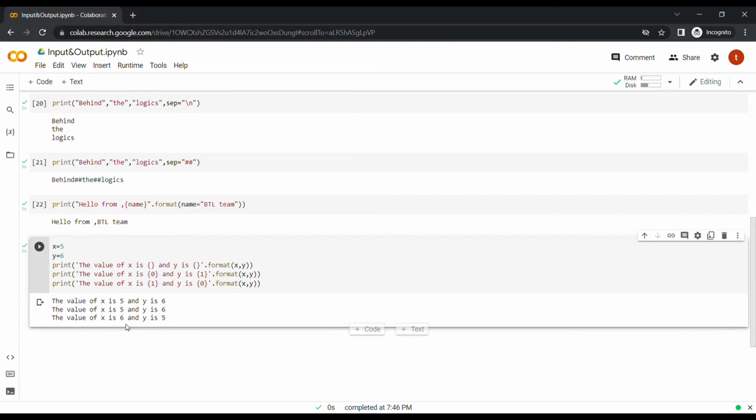In the first line we got the values of x and y as we have given. In the second line we have printed the x value in the 0th position and the y value in the 1st position. In the third line we have given the x value in the 1st position and the y value in the 0th position, that is, the values of x and y are swapped.